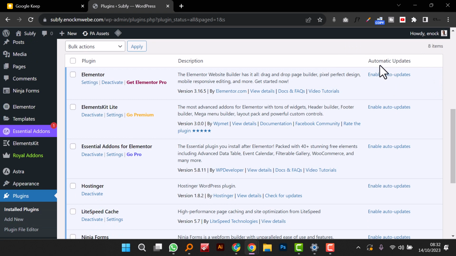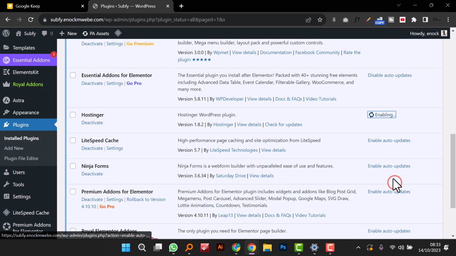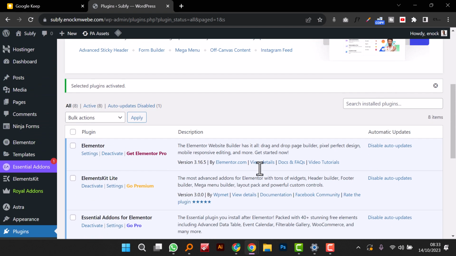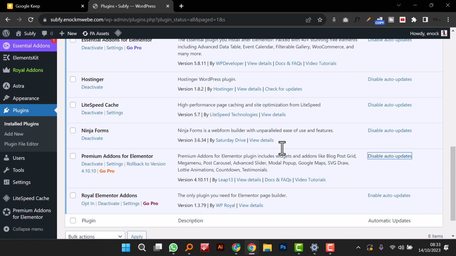One important thing is that you should always enable auto updates so that I don't have to come back here and update stuff. So we are done with the plugin installation.